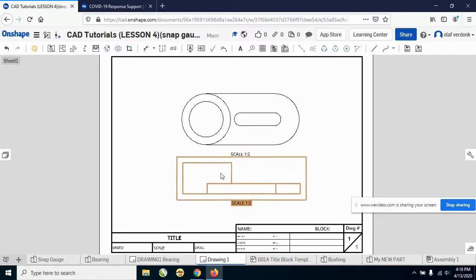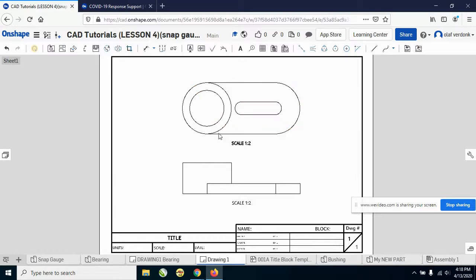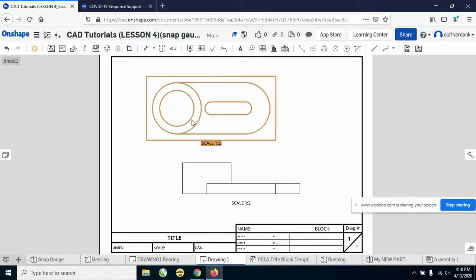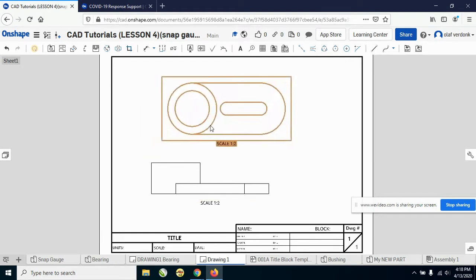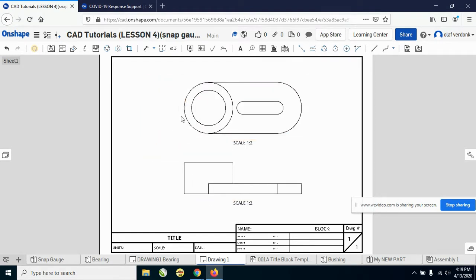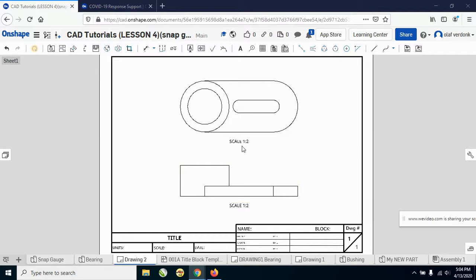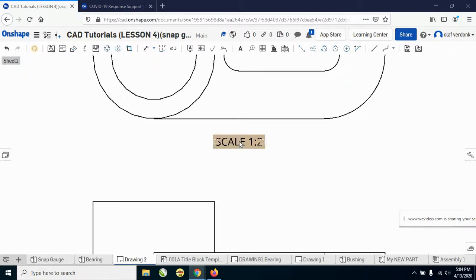And we can move these views around a little bit, give them some space. One thing you'll notice is that if I move any one of these views, the other orthographic view automatically moves to be in perfect alignment. And that is what we need for orthographic. We need all the features to align properly. Now, you'll notice that there is actually a label for the scale.